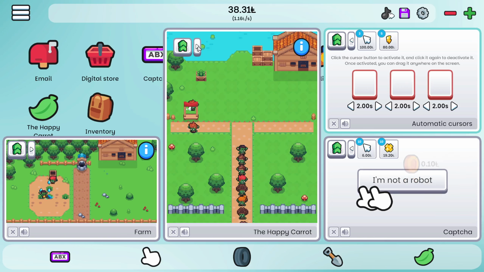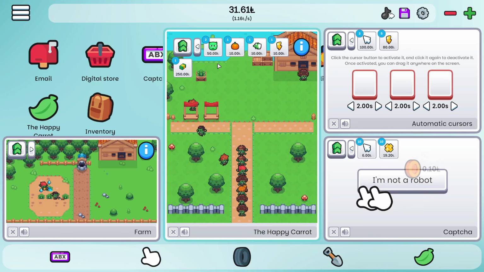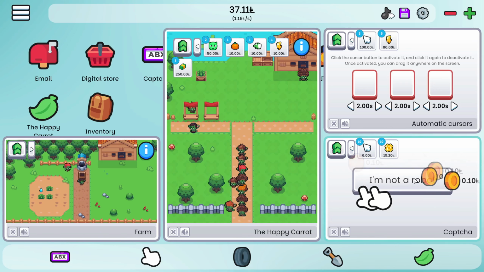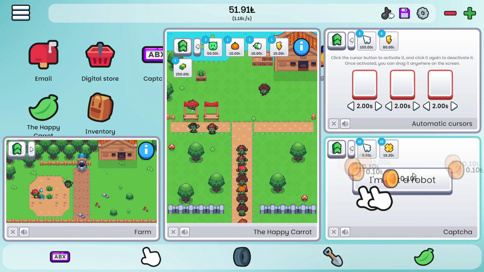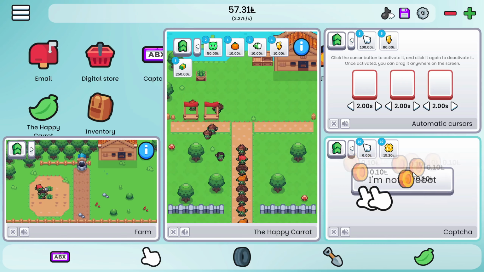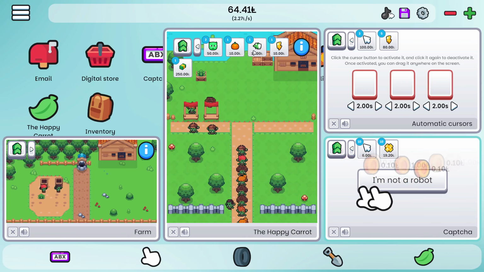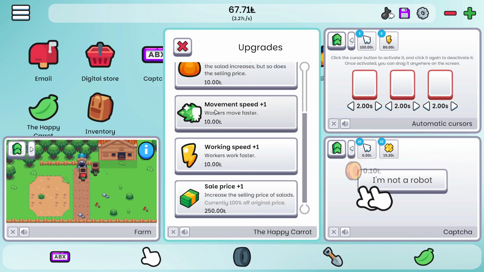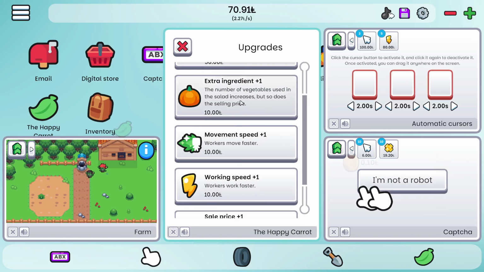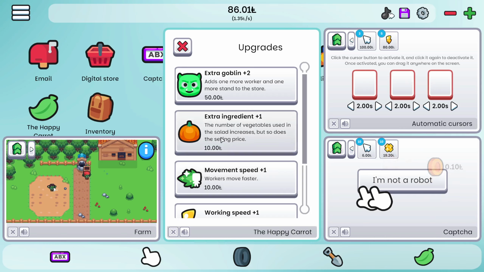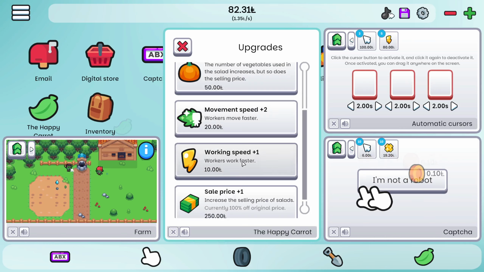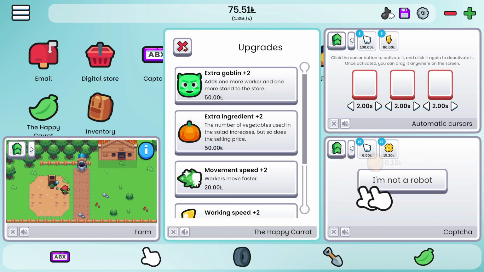This guy needs more dudes, more clicking of the robots. And then at that point we need what is this? Extra ingredient. Okay. Which means I think we're gonna need more over there. Okay. Let me get that one. We'll get that one. We'll get that one too. Okay. So that's all good.